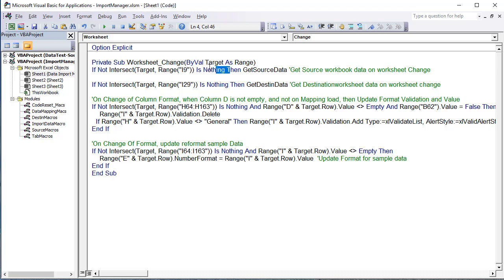When you see nothing and not, it's very confusing. Just get rid of those, and in your head, just think: if we are making a change to I9, then something. What do we want to do? Then I want to run a macro called get source data. And what I want to do is get the workbook data, the table data, the source information on worksheet change.